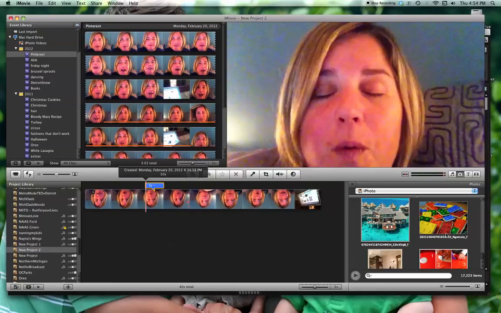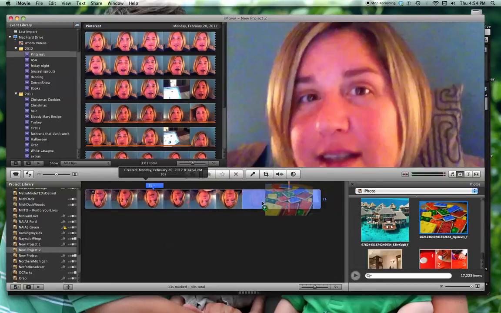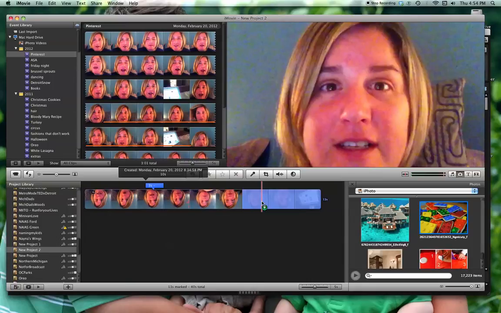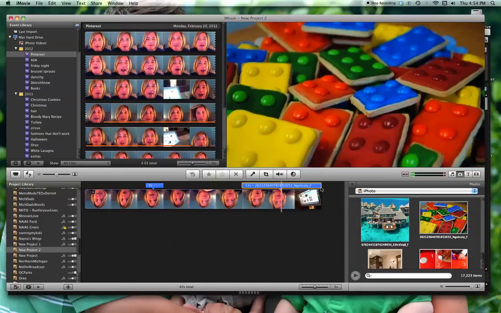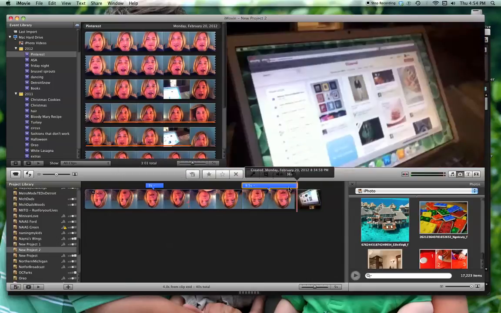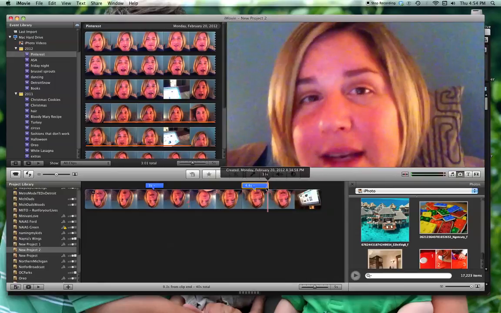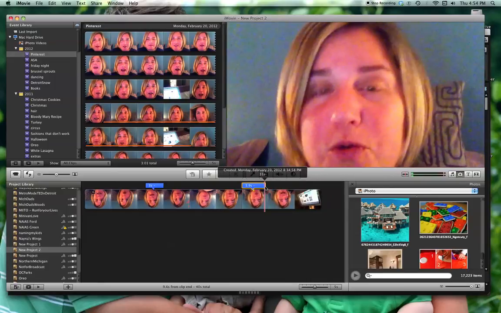And let's say that somewhere else throughout the video, I want to throw in these Lego cookies. I'll just drag them over the spot where I want to throw them in. And then again, I'm going to resize the frame for how long I want the picture. Around 3-4 seconds is good.